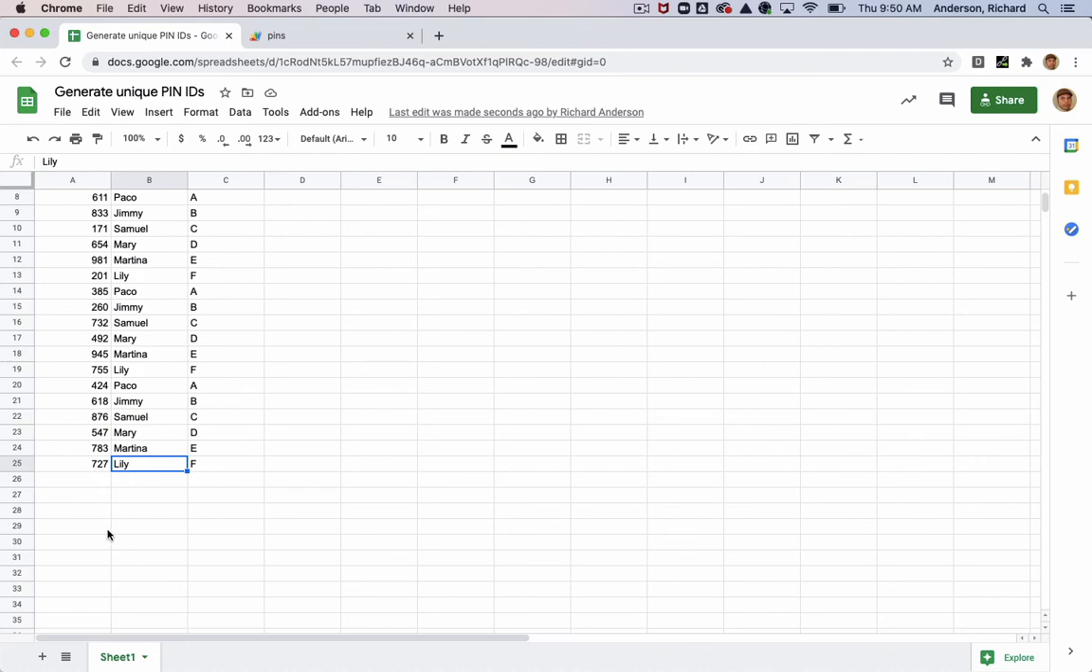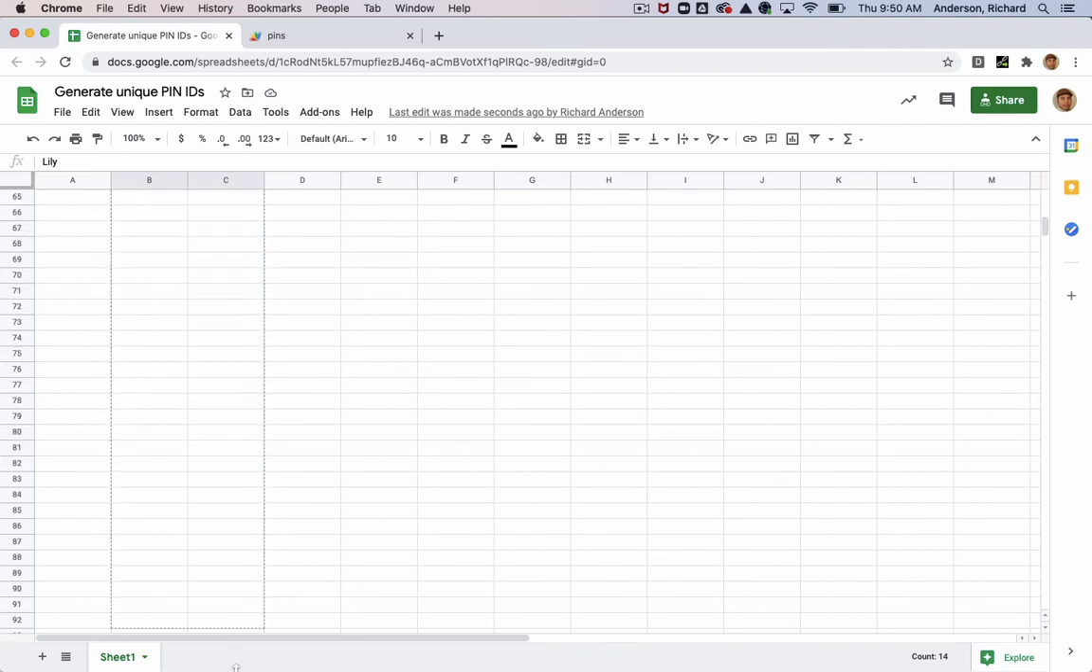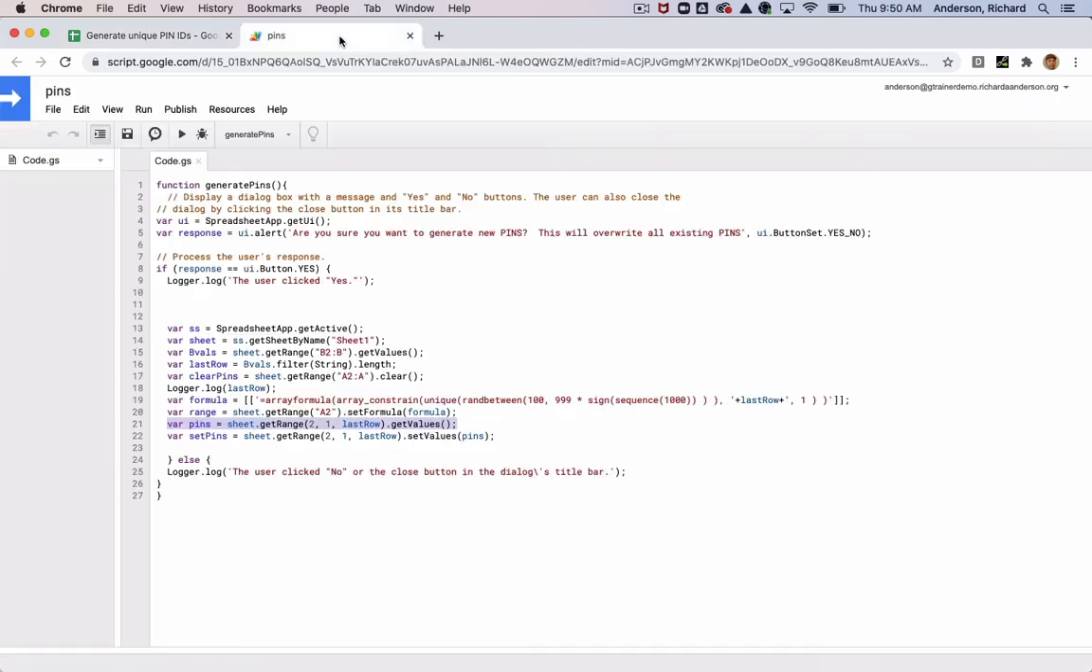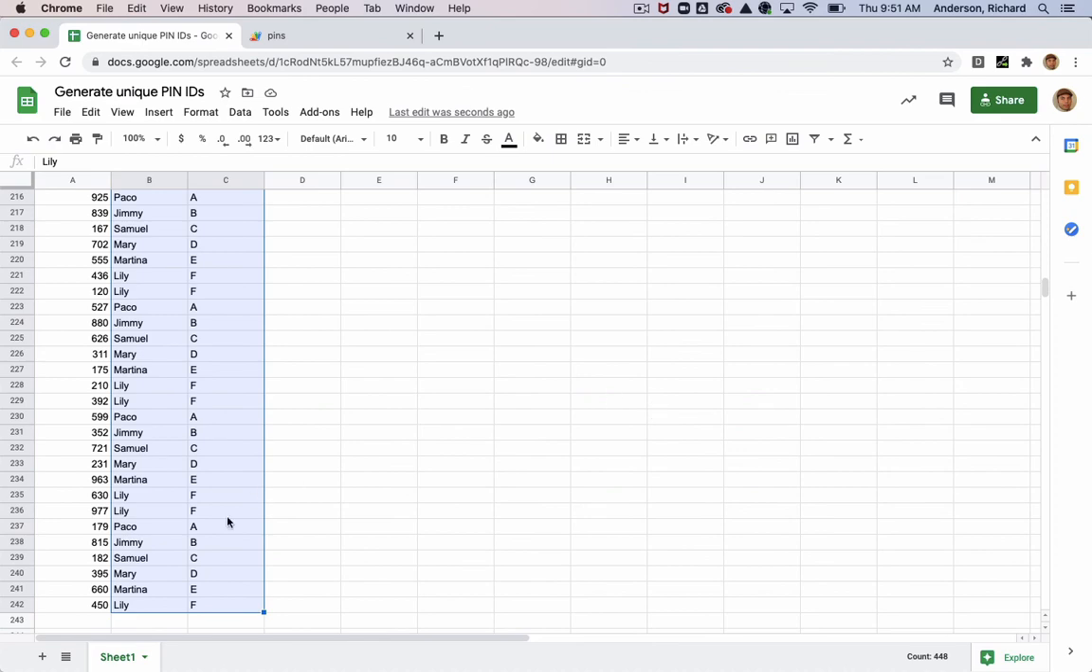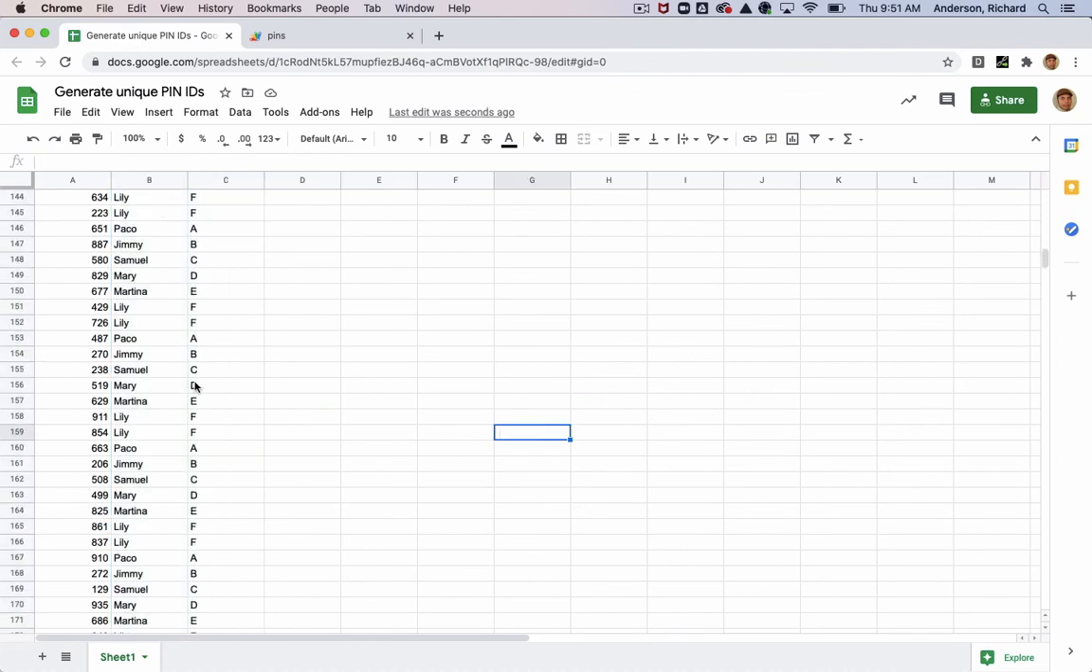And again, this range is dynamic. So if I wanted to just extend this a little bit more down to, let's just create a bunch. We go 242, hit run. Again, I'm prompted, are you sure you want to generate new pins? This will overwrite all existing pins. So again, I do have some pins there. It's going to change those pins, but I'm going to click yes, and now we see that we've generated unique pins for this entire range of data.